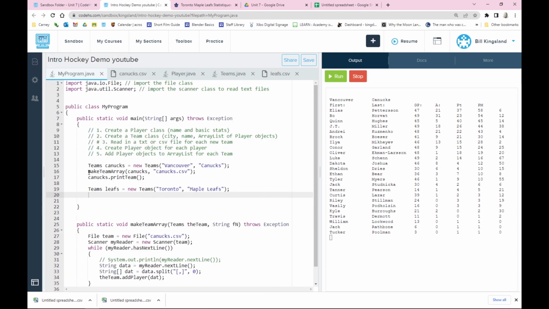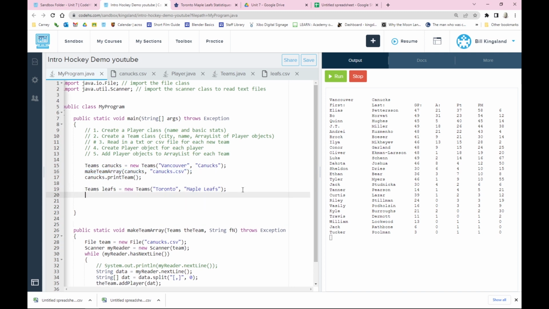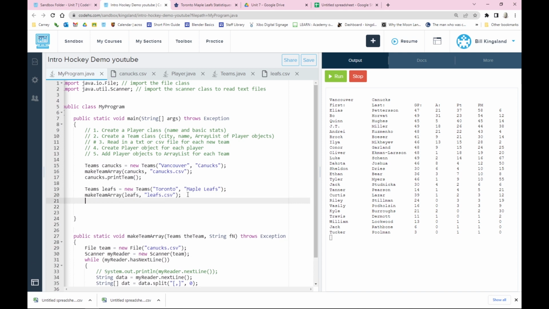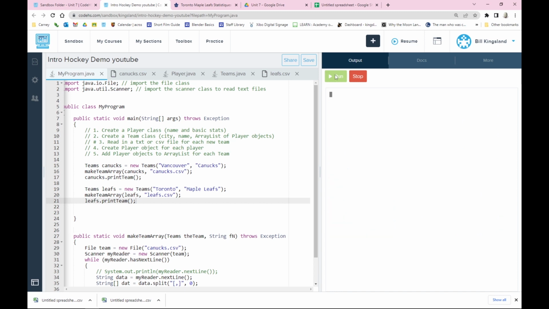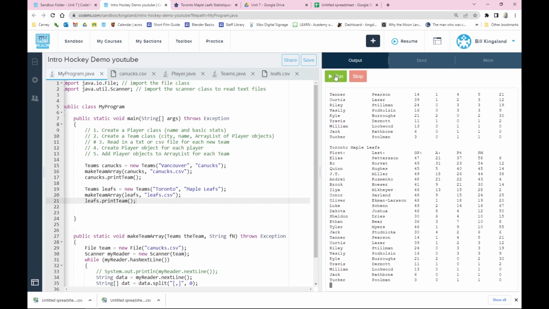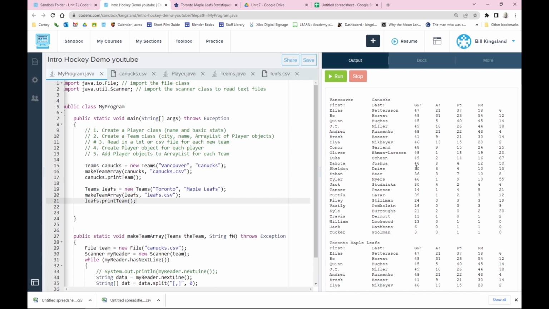And then we want to make an array out of this. Copy that line, except we're going to change this to Leafs and Leafs. And just to make sure it's working, we're going to go Leafs.print team. Wow, if this all works, that would be awesome. And then we should be done. Okay, we got it. This is really good.